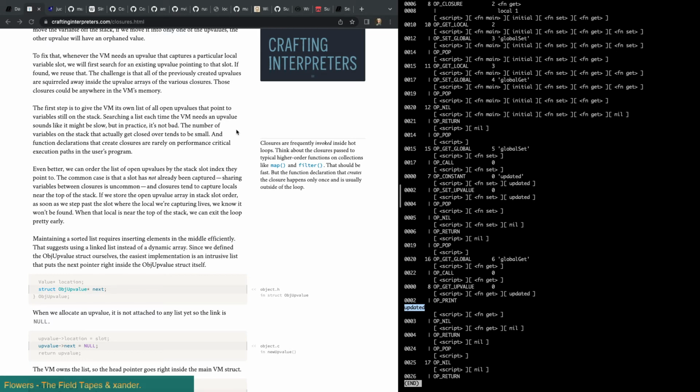The number of variables on the stack that actually get closed over tends to be small, and function declarations that create closures are rarely on performance-critical execution paths in the user's program. Closures are frequently invoked inside hot loops. Think about the closures passed to typical higher-order functions on collections like map and filter. That should be fast, but the function declaration that creates the closure happens only once and is usually outside of the loop.